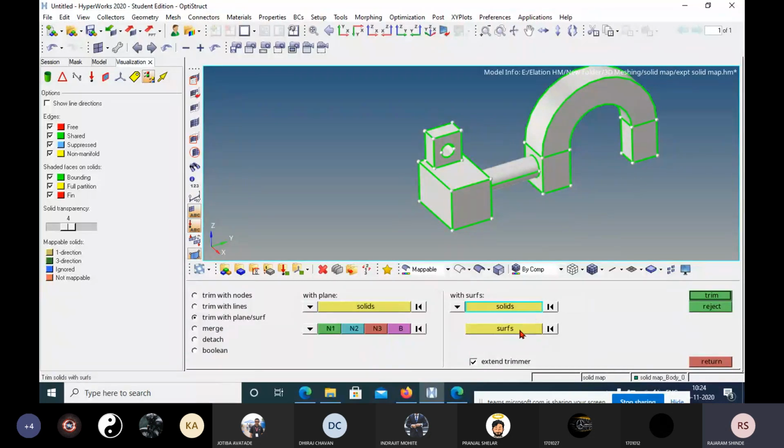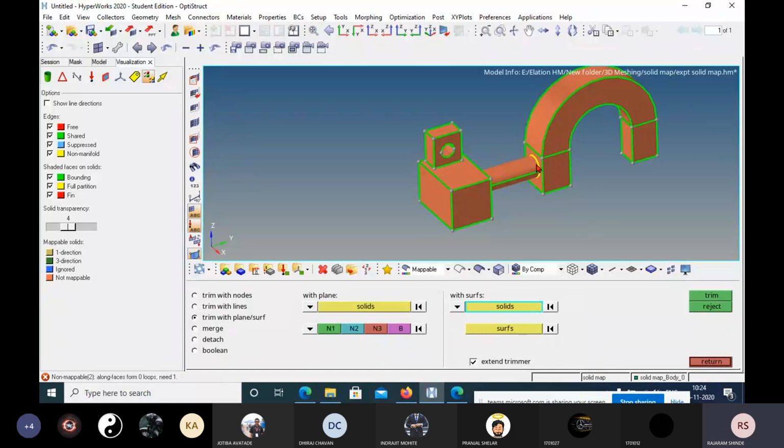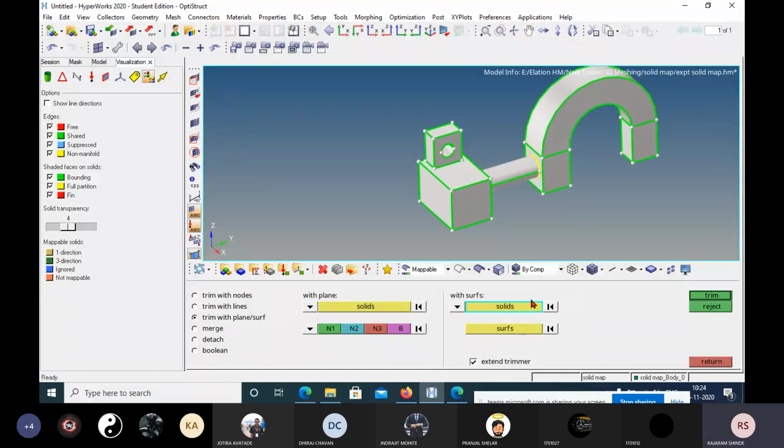Now select the cutting surface. Now I want to cut at this location, that means I want to trim at this location. Now this is a cutting surface, I will trim it. Now this solid and this solid, these two solids are different solids, you can see here, this solid is different and this solid is different, but no solid is mappable yet.